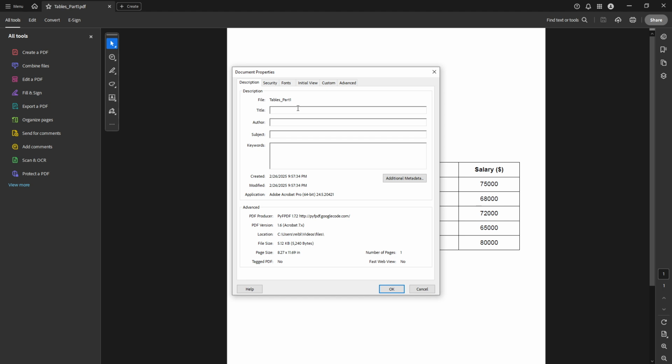Once you're in the Description tab, look for the field labeled Title. This is where you can enter the new name for your PDF. Think of a title that will help you easily recognize what the document is about, especially if you use Adobe's search functionalities often. Make your changes directly in this field to update the name.